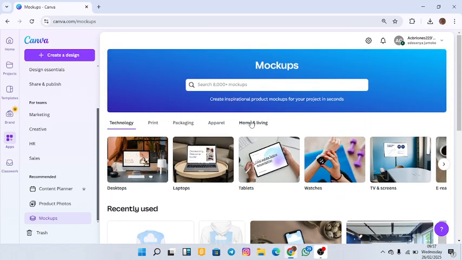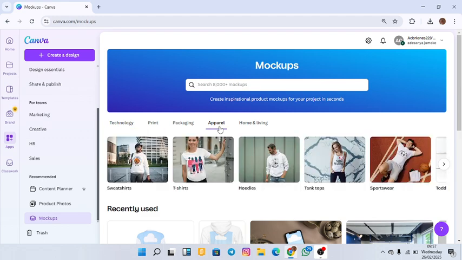Canva actually puts it in categories, do you understand? So this is for prints, this is for packaging, this is for apparel, this is for home and living. Good. But today we are going to apparel. Apparel means clothing, right? I'm just working for a clothes brand right now.